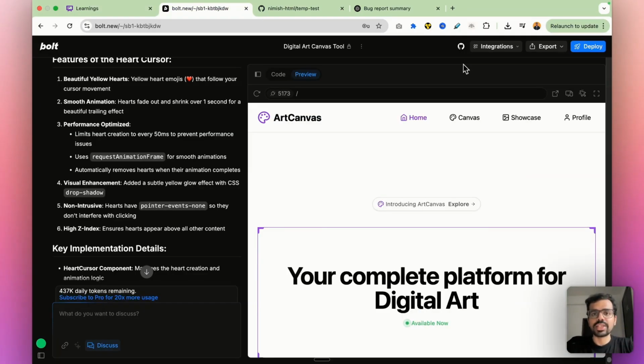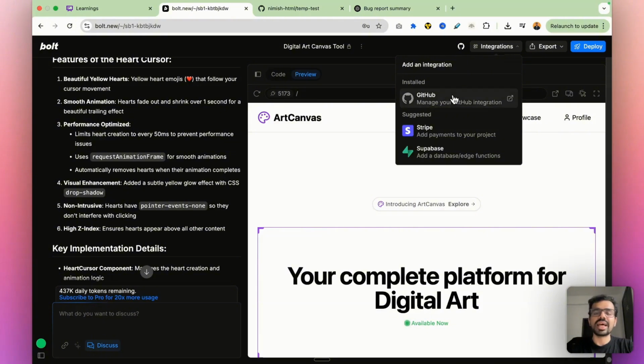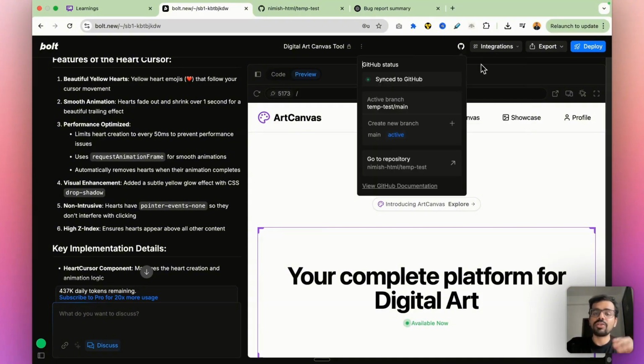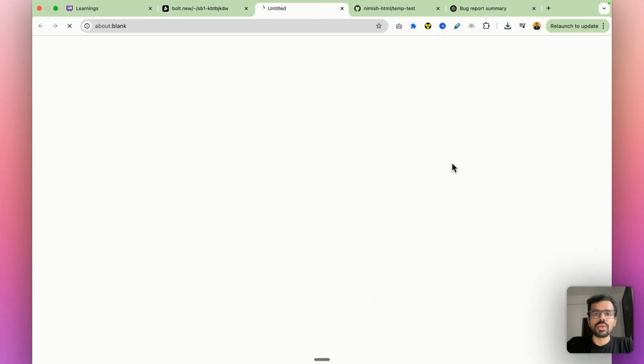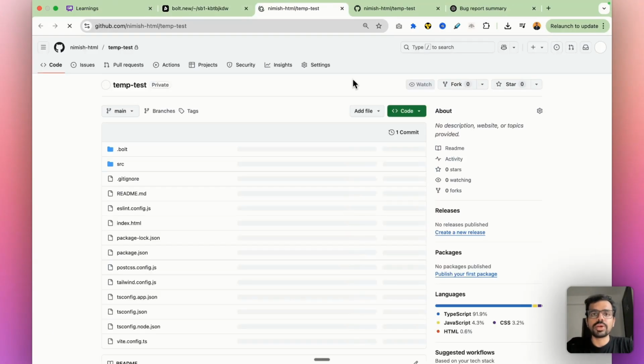If you're not already using GitHub on your repository in Bolt, I would recommend you to do it. For using this, just come to integrations and select GitHub, and it will automatically connect your GitHub account. I've already uploaded this repository, so it's already synced with GitHub. Now, if I click on go to repository, this would take me to the repository.